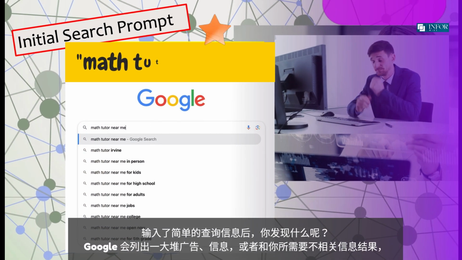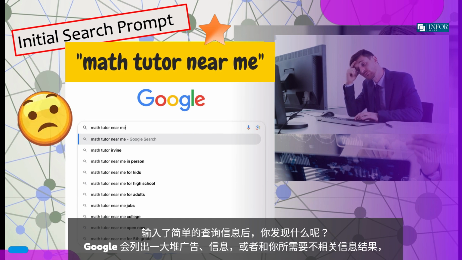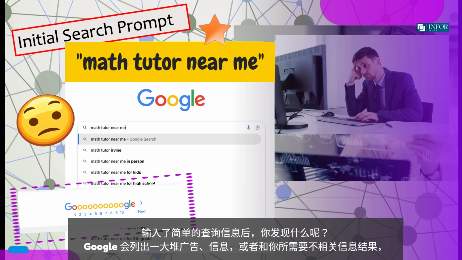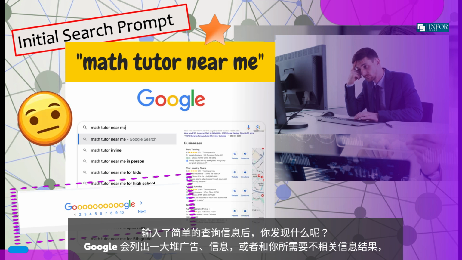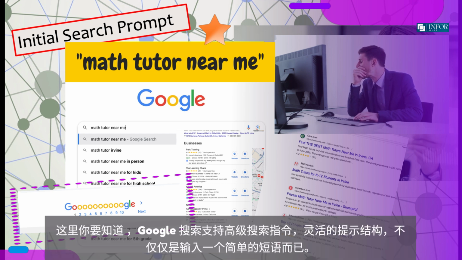After you entered the short or simple phrase, then what happened? Well, Google search listed pages of ads, information, or results that were not what you wanted. You ended up spending a lot of time sorting through all the information to find what you were looking for. Okay, this is what we're going to talk about.